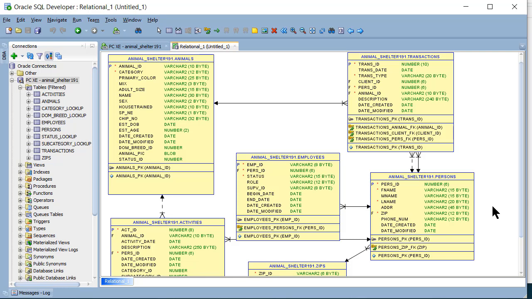The same thing would apply to persons. You have people with first names, last names. Having that data isn't actually dependent on them having a transaction or them having an employee record or them having any activities associated with them. So persons and animals might be considered as candidates for simple forms.